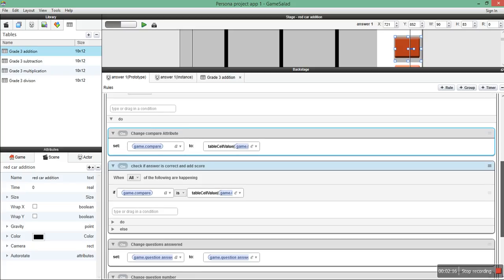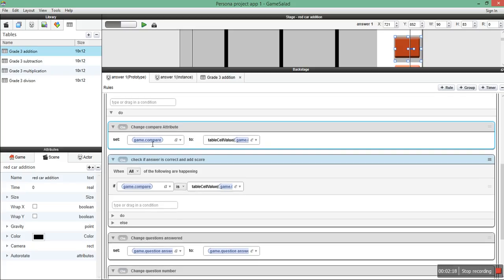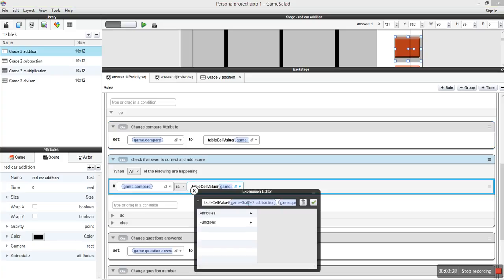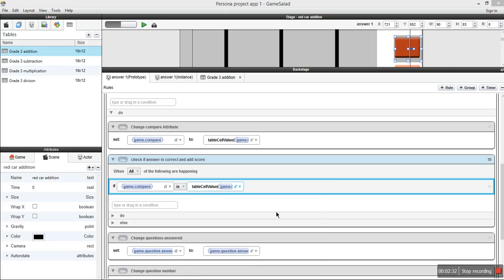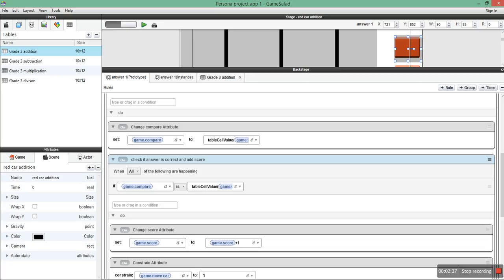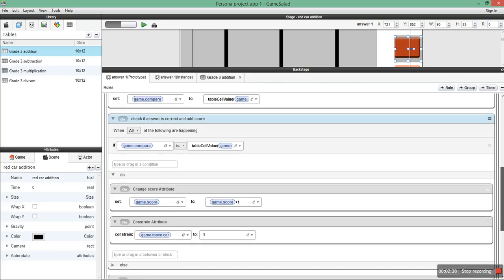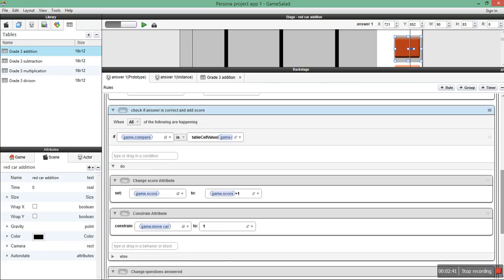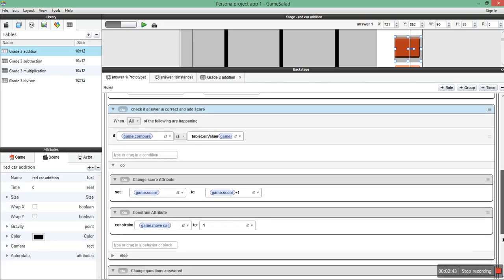So basically, since game compare equals table cell value of column 12, so if game compare is this, basically this is one of the columns in my table, one of the options. It adds score plus 1 and changes the attribute which will move the cars.